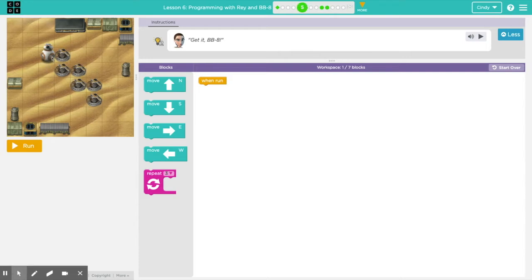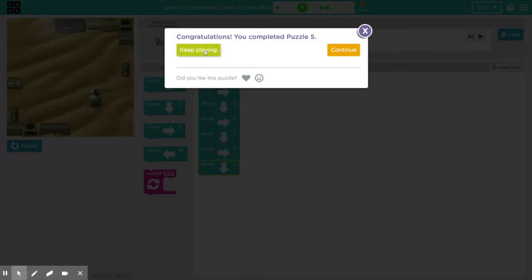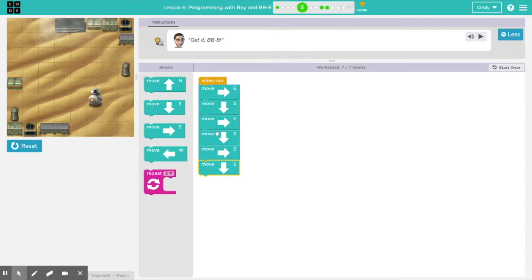All right, so you might have thought of this plan where BB8 needs to go east, south, east, south, east, and south. Oops, sorry. I'm going to click run. Awesome, good job. Now I'm going to click keep playing because I want to show you and challenge you a little.